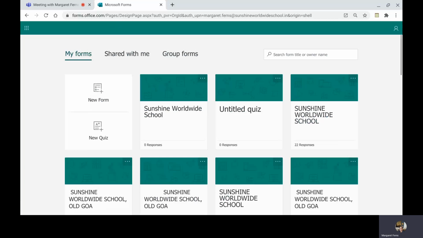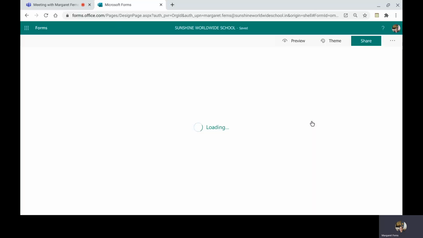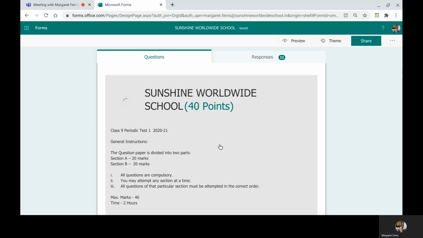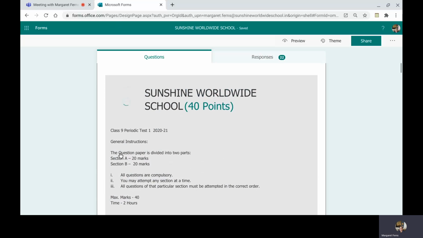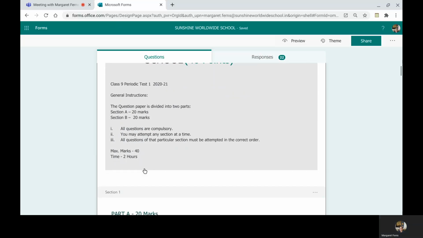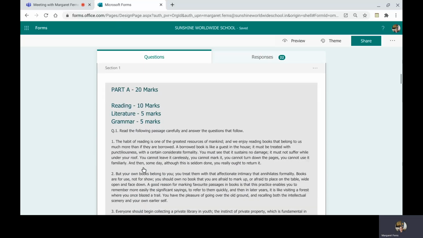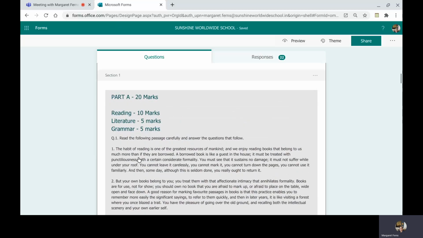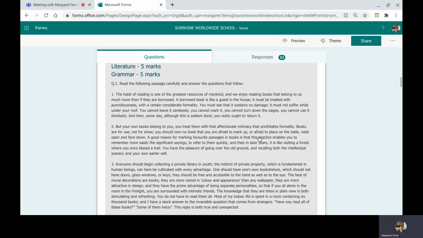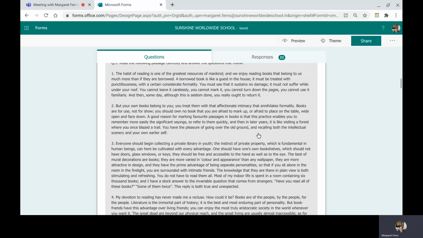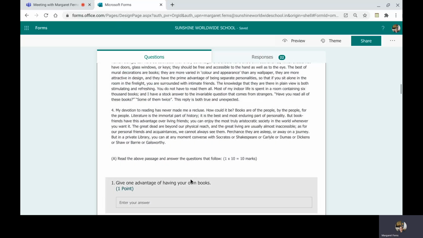It's a comprehension which is already created. I would just like to show you all. Whenever there is a comprehension passage, how do we create it? So like this is a paper which I just created for my class 9th learners, wherein I gave them all the instructions here. And this is a comprehension question. The entire comprehension belongs to section 1, which has 3 parts: reading, literature, and grammar. The entire comprehension passage is pasted here, and then my question follows.